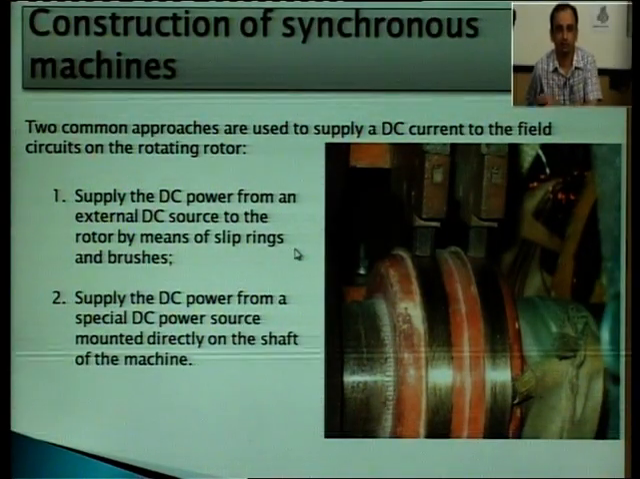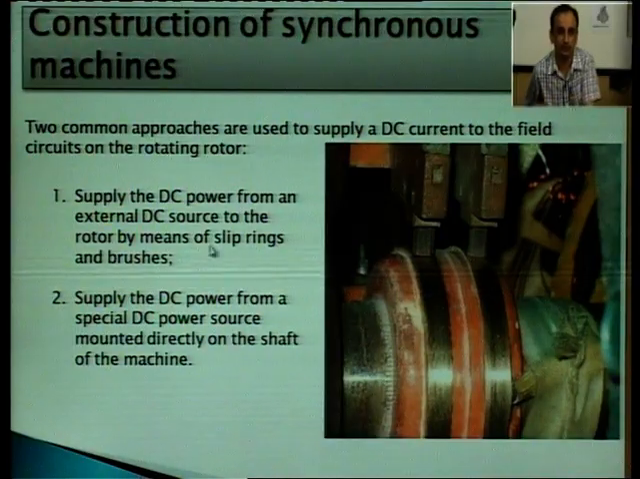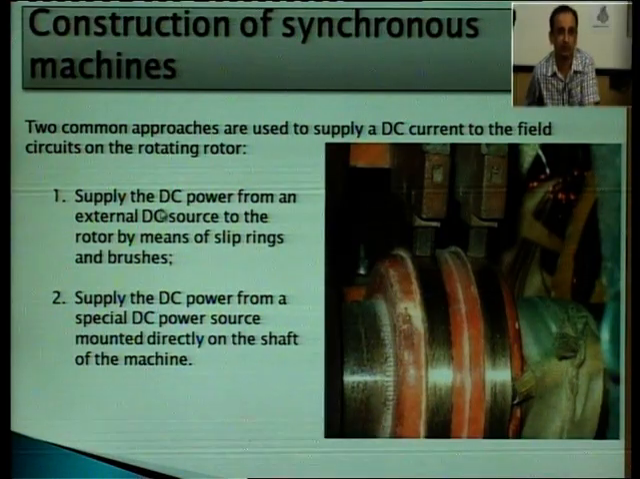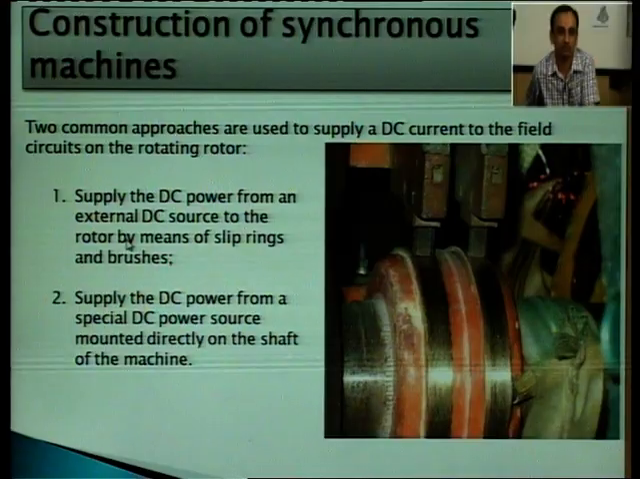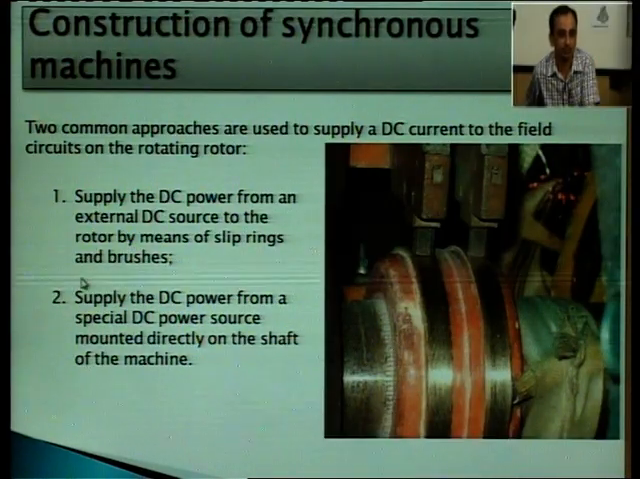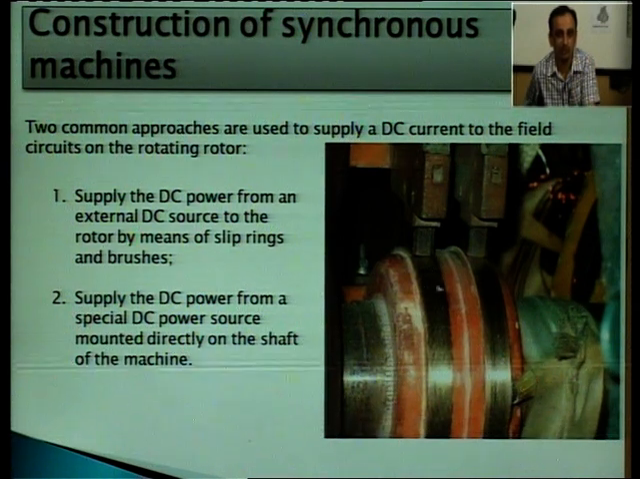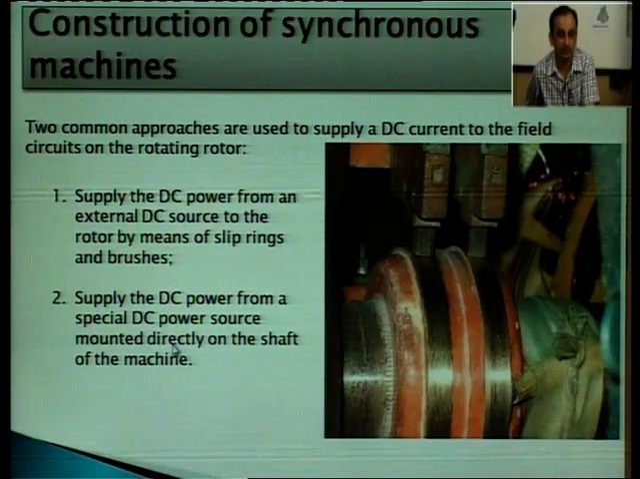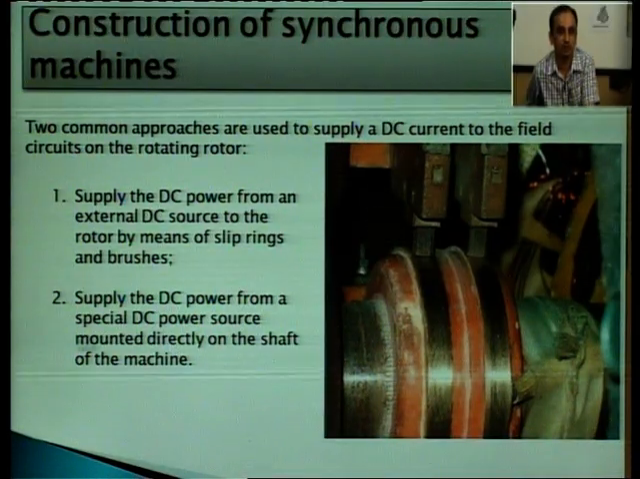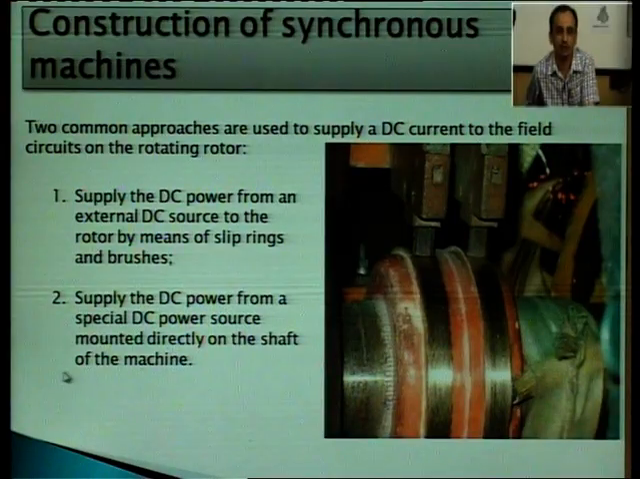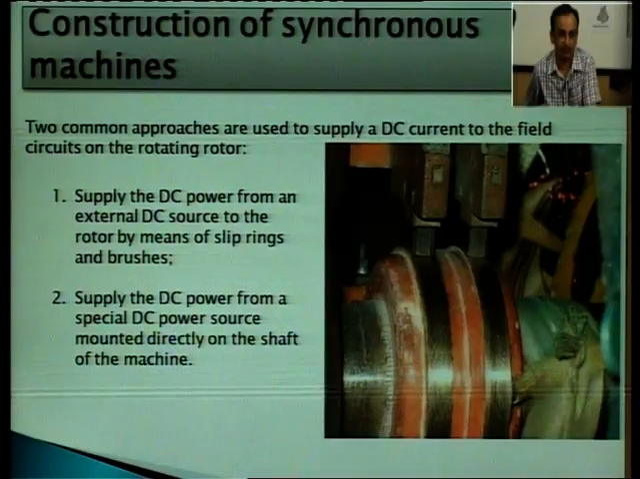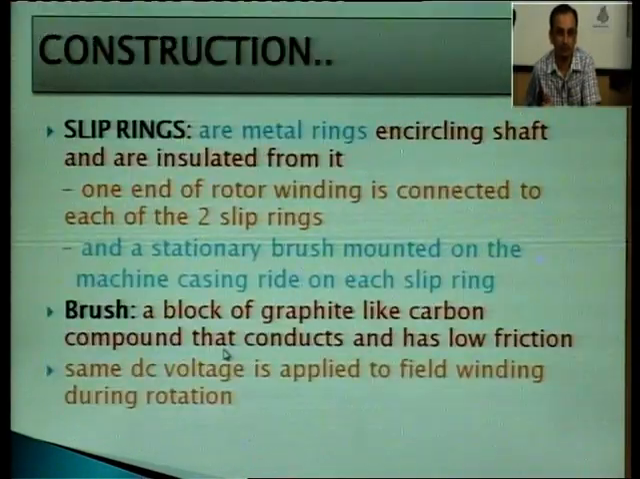And the field is applied through a DC power source. There are 2 ways. Either you supply the DC power from a source through the slip rings and brushes, as we can see in this figure, which is what is used for supplying the DC power to the field winding. The second, which is generally preferred nowadays, is DC power from a special DC source mounted directly on the shaft of the machine. That is what we call a brushless exciter. In this case there is no physical contact, and as a result the maintenance goes down.